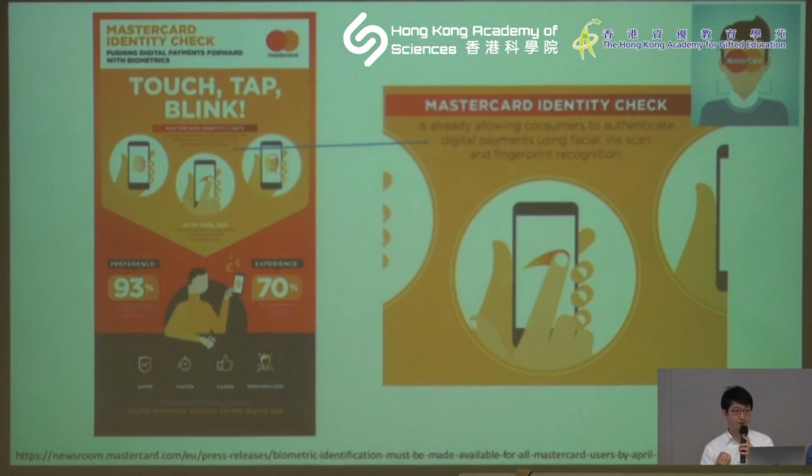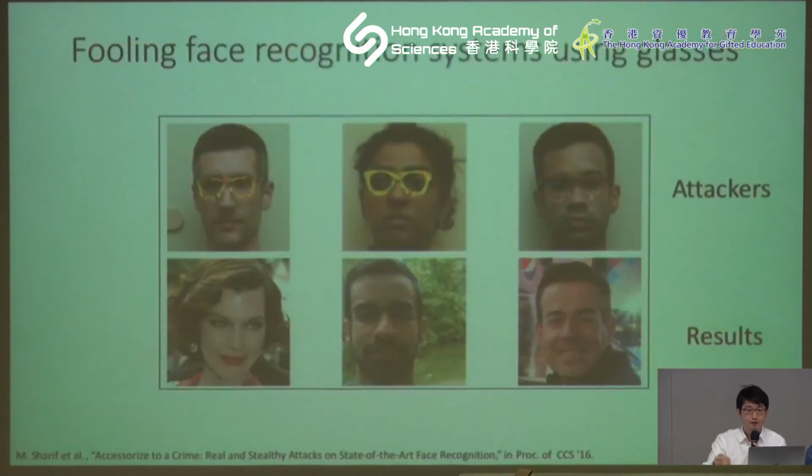In MasterCard, so payment systems, they already introduced the so-called identity check, where on your phone you can use your face, iris scan, or fingerprint to do the authorization of some payment as a second factor. So using biometrics as a second factor to authorize certain actions by scanning your face, for example.